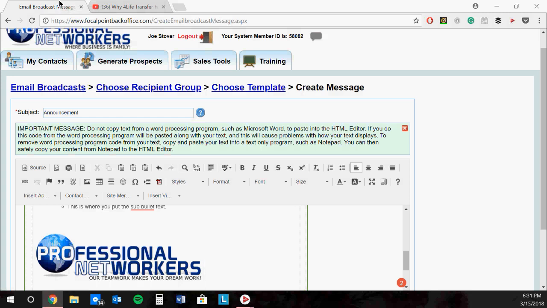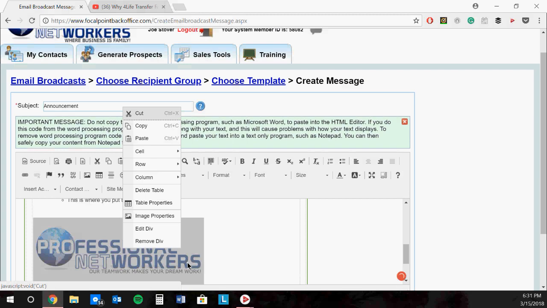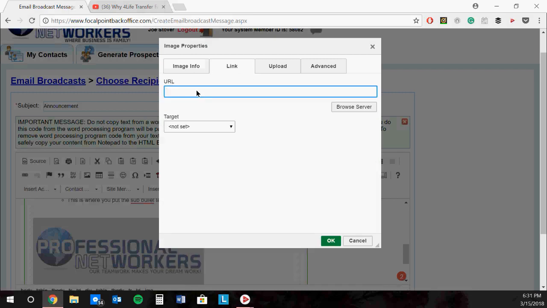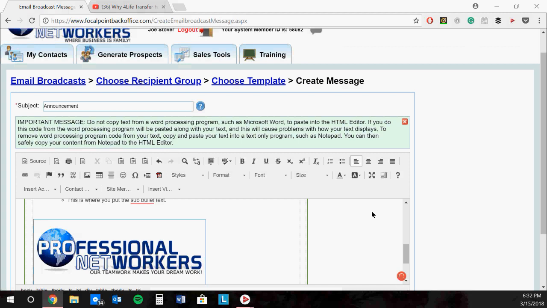Okay, and then we're going to go to the picture. Going to right click that, image properties, link. We'll paste the link that we took into that area. Click OK. Now you see there's a blue line around this. That means that when this email is sent out and they click on this picture, then they will be taken to this video.